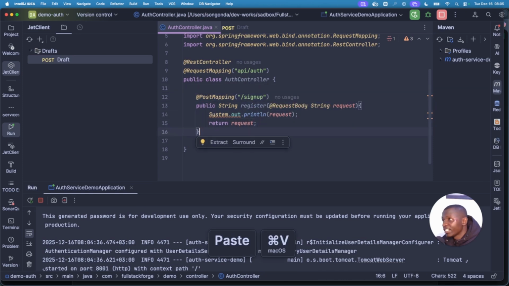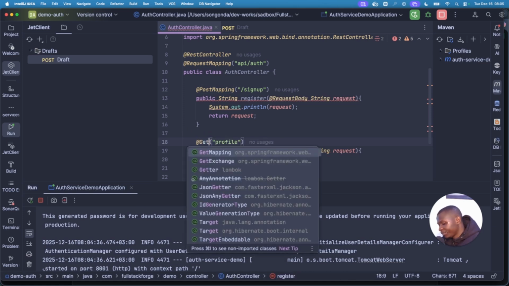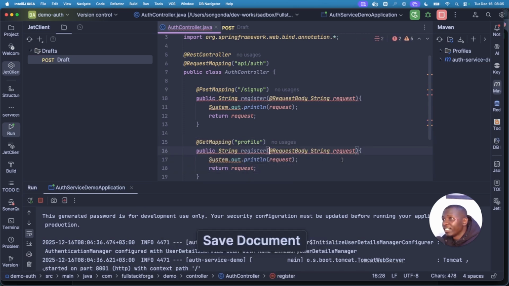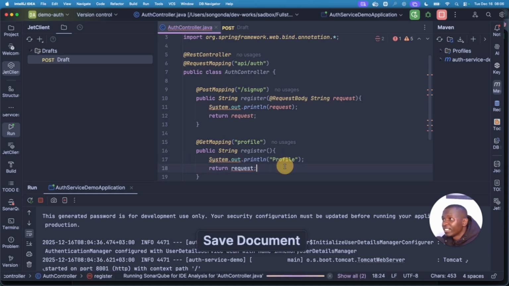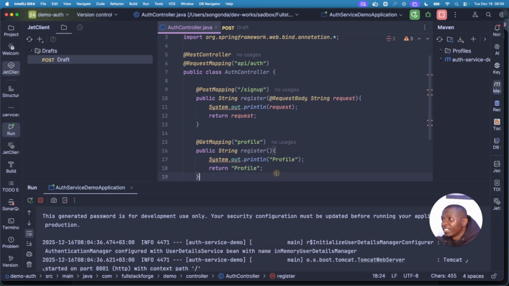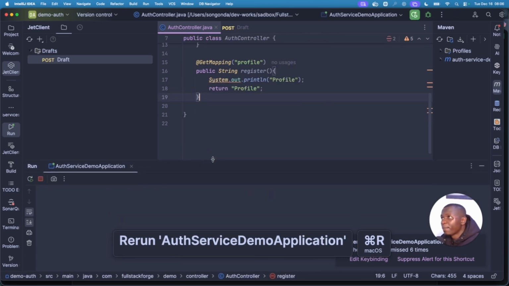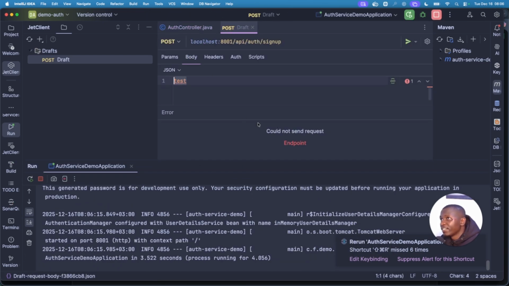Okay, so we can create the second one for profile. Now I'll use profile get mapping, and then profile. I just say get this one without anything, and then I just say here it's profile. Just test it out and see if everything is okay. So I'll just rerun this, and then it should at least give me a lead if I can use this.